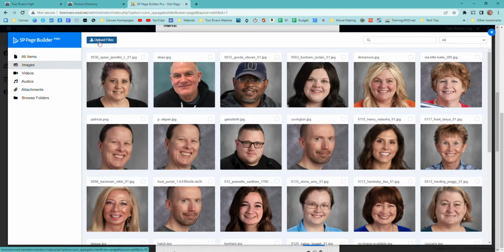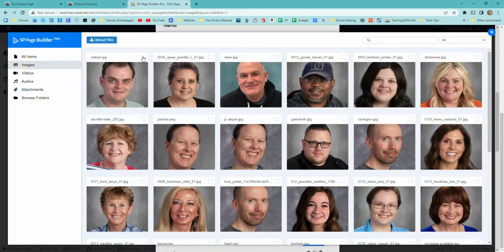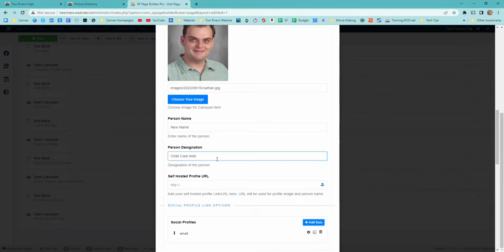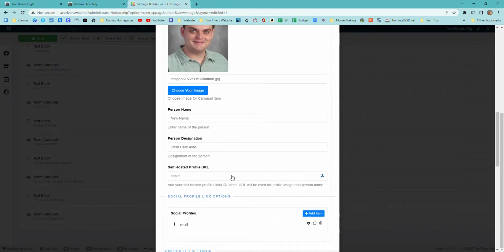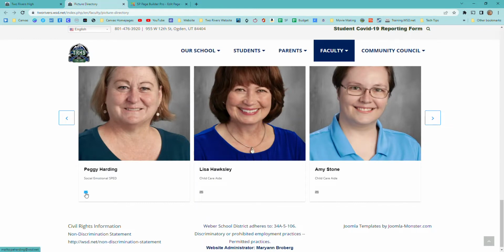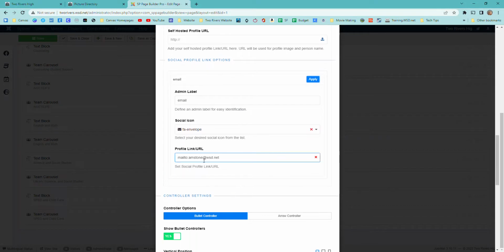So you'll just do the process of clicking upload file, pick the new picture of the new person, and include that new person. So then you'll click there, say insert, and then the only thing you have to change after that is the designation of the person, like what they are. And then down here at the bottom where it says social profiles, this is where their email is. So on the site, there's a little icon of an envelope that links into their email. And so to edit that, click on the gear button and just change their email address to the new email address.